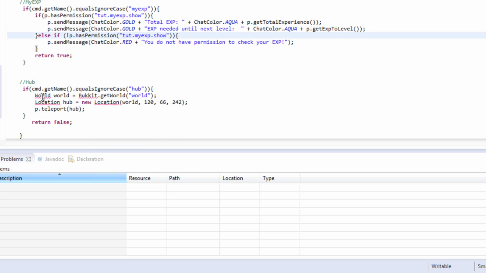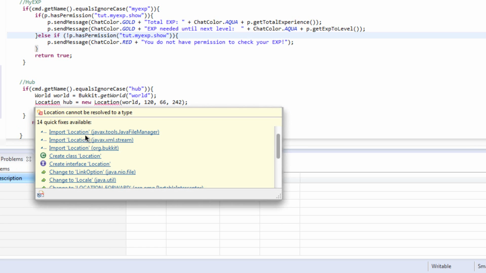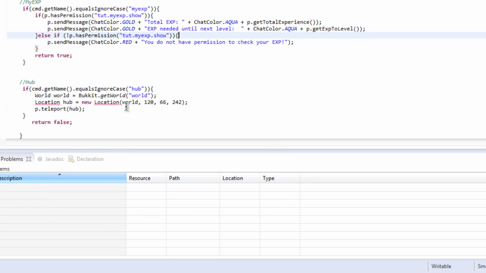Import Bukkit, import World, and import Location, or Bukkit. Now we'll go ahead and sort that out, and that should be correct. So don't forget to add a return true.